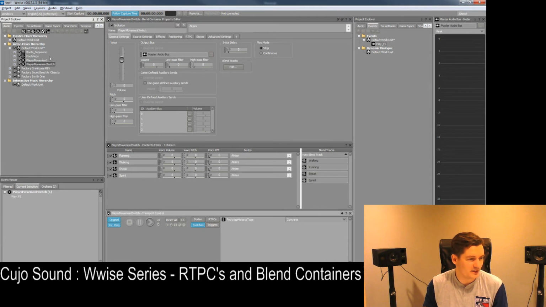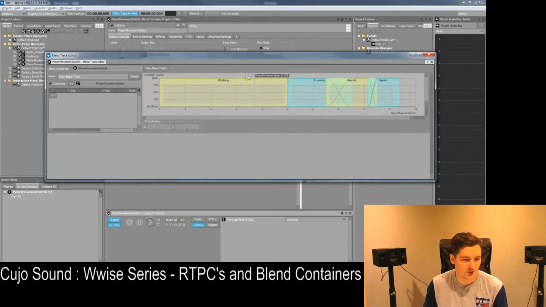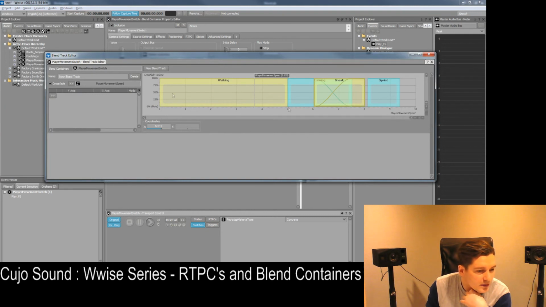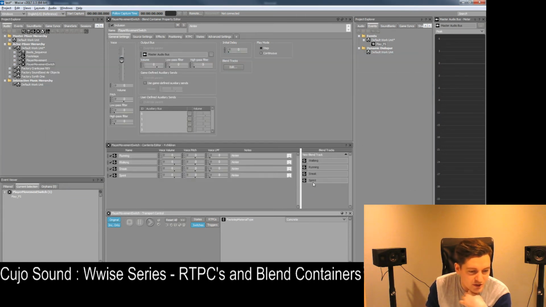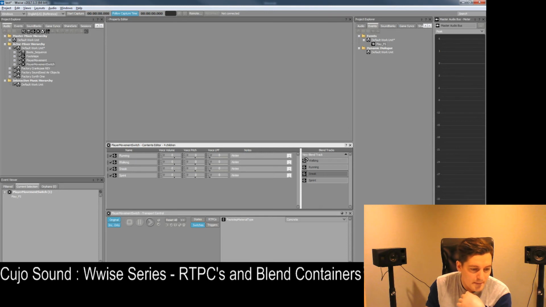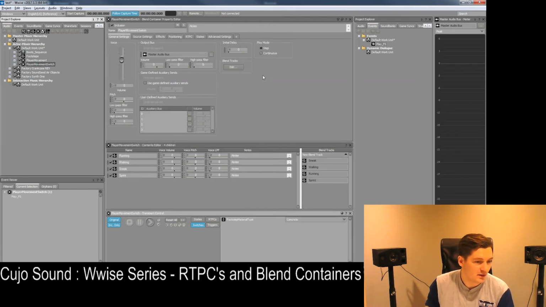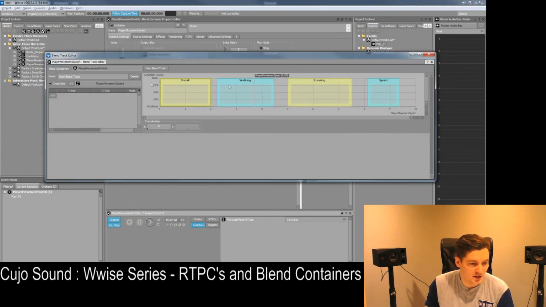In our blend container here, we edit the blend track. And let's say we want sneaking to be all the way to the left. Oh, we can't do that because we need to change the order here. There we go. Sneak, walk, run, and sprint. Good. Sneak, walk, run, and sprint.